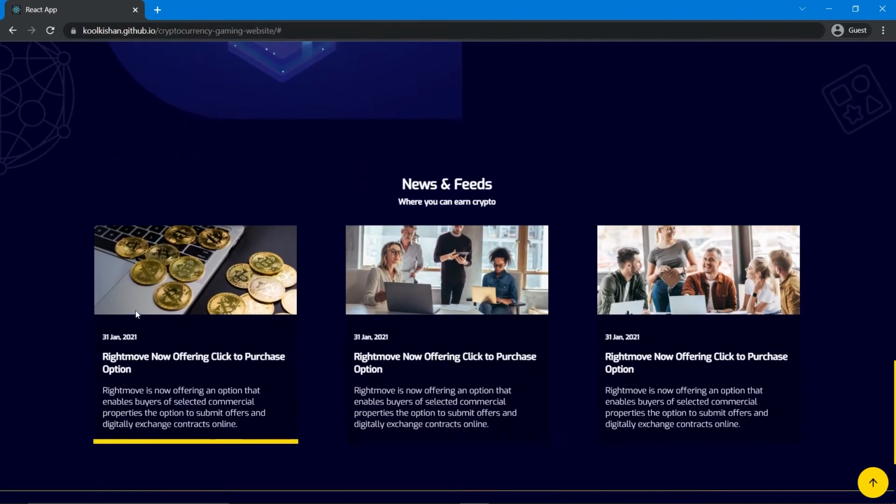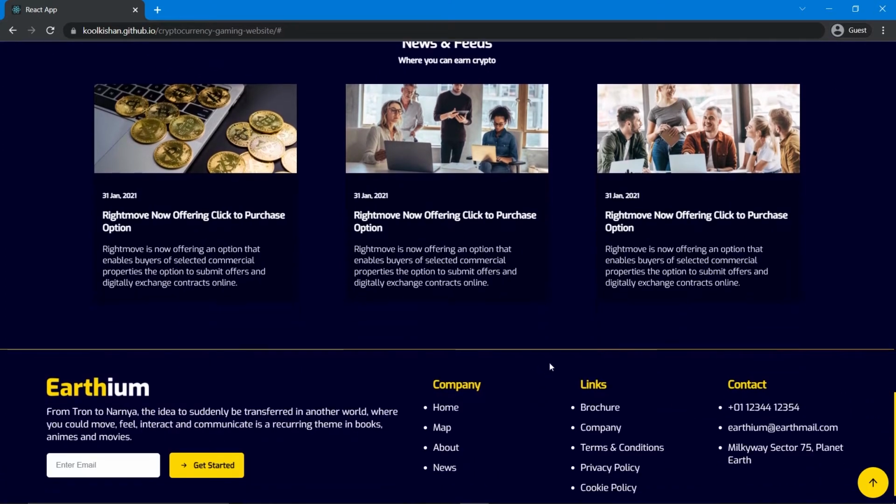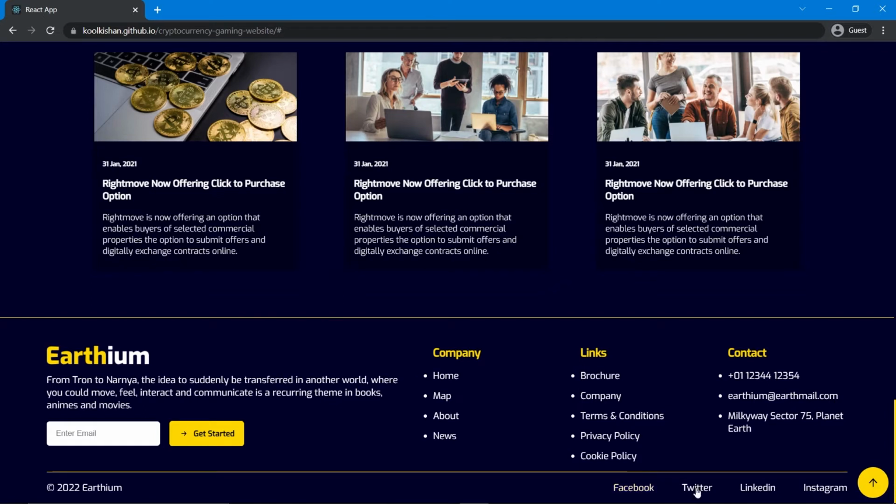Now this is the blocks section, and when we hover over this, we have this hover effect. This is the footer. When we hover over these links, it also has the color change effect.